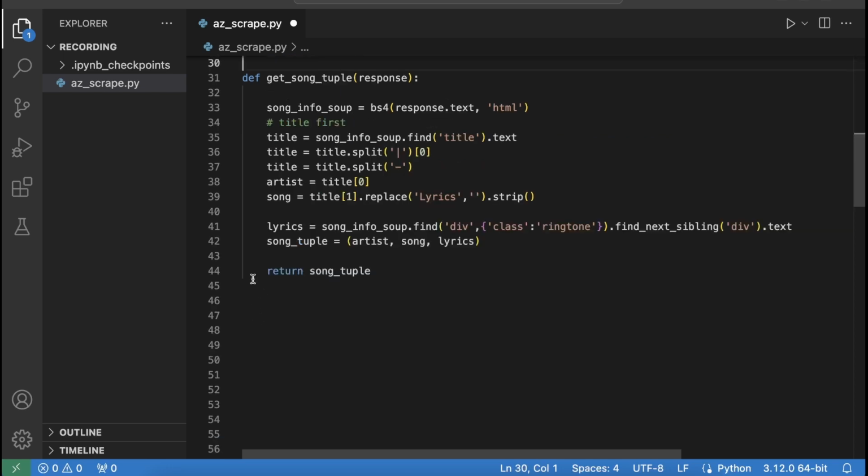Then finally we have the getSongTuple function, which takes a response, creates a soup, and it extracts the title, from which it takes the title itself. It splits the title on the pipe, which gives us the first element of artist and song. Then it splits that first element using the hyphen. The first element is the artist. The second element, we replace lyrics and strip off the whitespace, and we end up with the song. And then the lyrics was the first next sibling div from the div of class ringtone. We then create a song tuple of artist, song and lyrics, and we return that tuple to be added to the results collection list. And that completes the script.